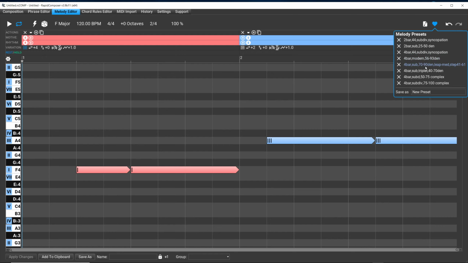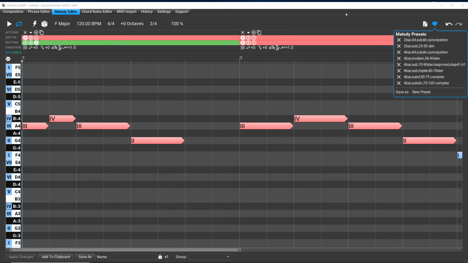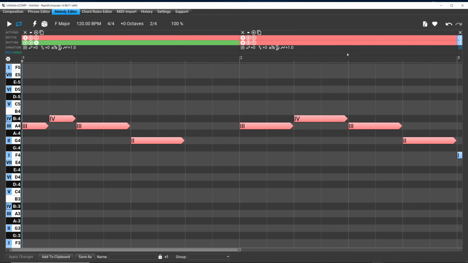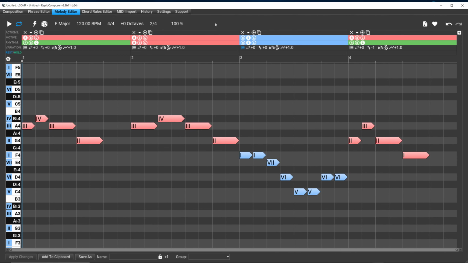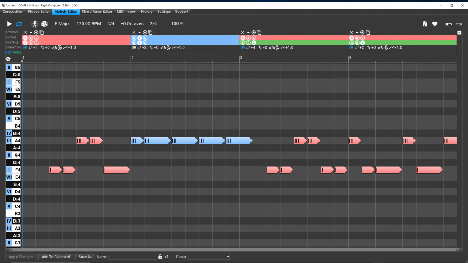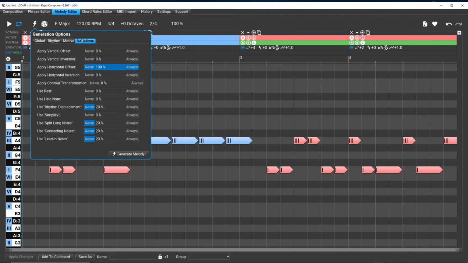4-bar. Yeah, let me do this one. Okay, so here's 4 bars. Let's see what happens. Generated. And by the way, let's just double check. Yep.